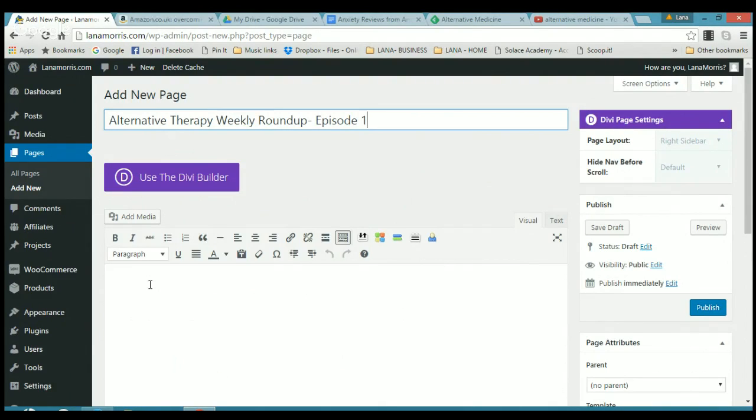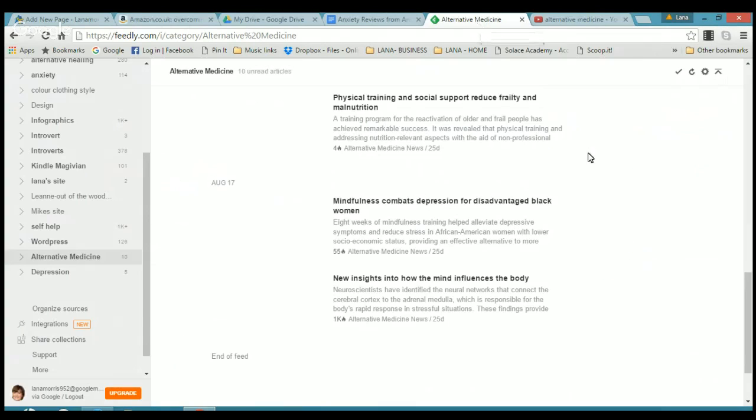I use the Divi Builder to build my page. Yeah. But I think we should try and use the default editor because in some ways I think curating a blog post with the WordPress default editor is easier because the styling options seem to work for me slightly better. Okay. So first thing you're going to do is you're going to find an article from Feedly that you want to put into your blog post.